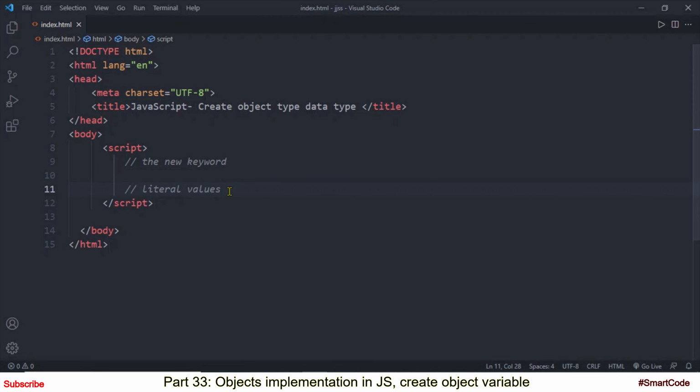Literal values is the preferred way to create different types of variables. And we have also been practicing creating variables using literal values. For example, let's say I want to create a number type variable using literal values. So I will first write let and then the name of the variable and then assign a value to it, right? So you're familiar with that. And the same variable can also be created using the new keyword. And the syntax is going to be like this, right? So both are exactly the same.